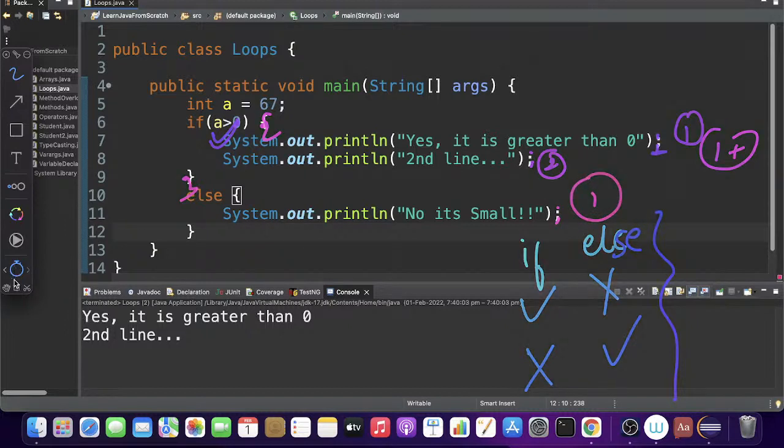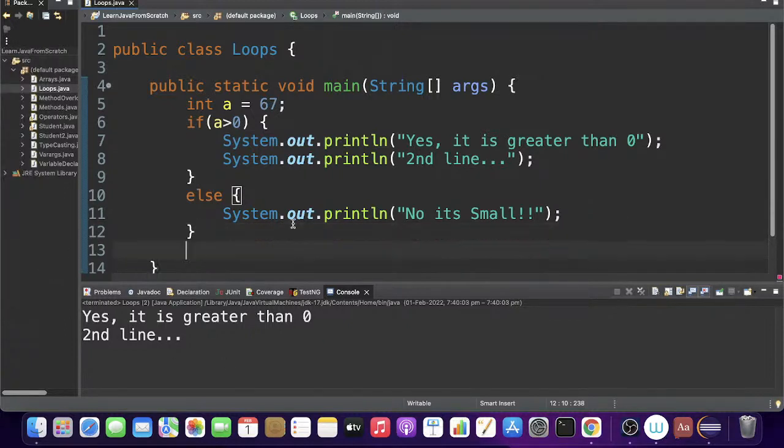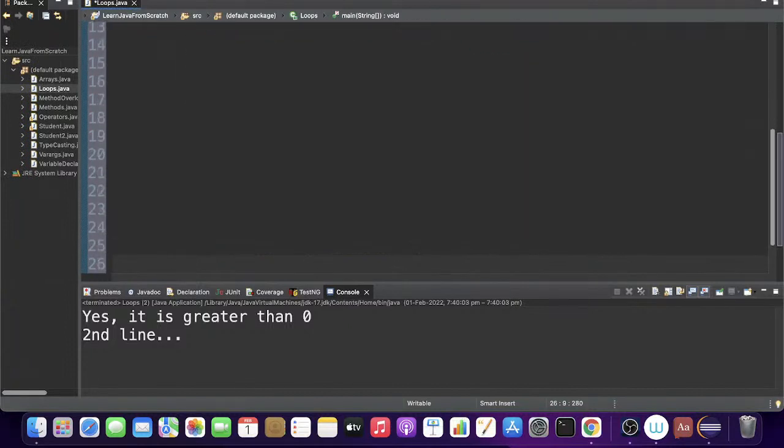All right, so now what we are going to learn is multiple if else, or I can say the else if ladder. Okay, so now let me explain this and then we'll write some code based on this.